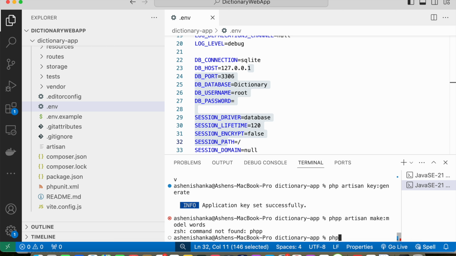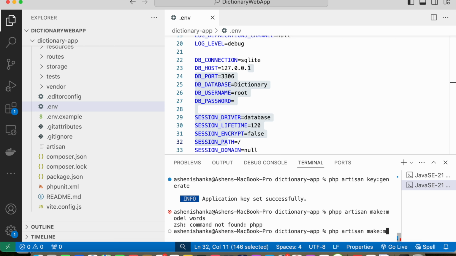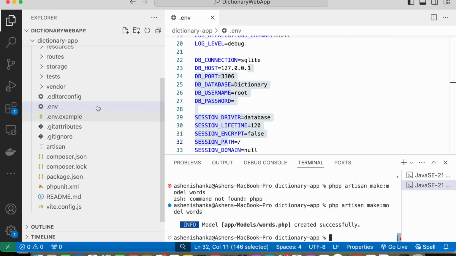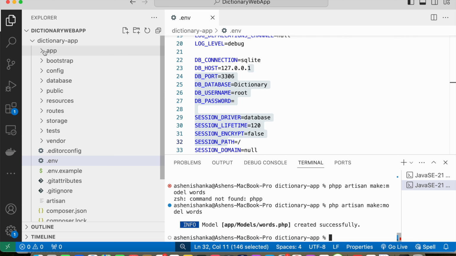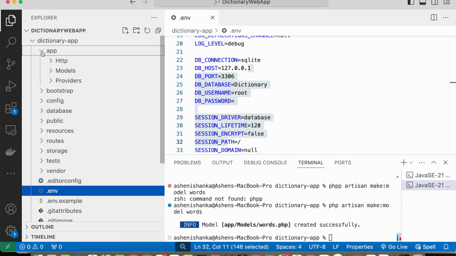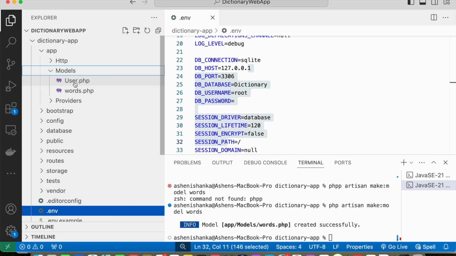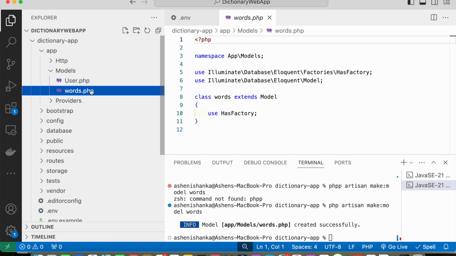Yeah, it's php artisan make:model words. Okay, now if you go to app, Models, you will see this Words model.